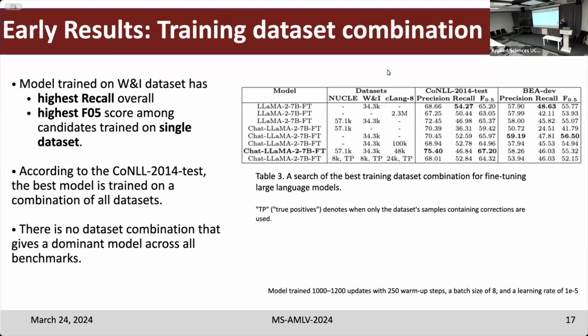At the same time, we see the highest F0.5 score for this model in the setup of single model training, training on a single data set also performs the best. But at the same time, the best model we got was trained on the combination of data.